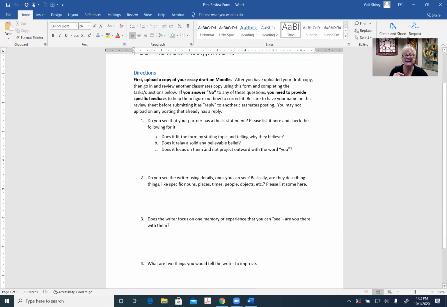B, does it relay a solid and believable belief? In other words, is it appropriate? Is it something that we've talked about in class that is within the realm of what the assignment is? Yes, great. No, make a suggestion on how they might word it differently or phrase that belief differently.